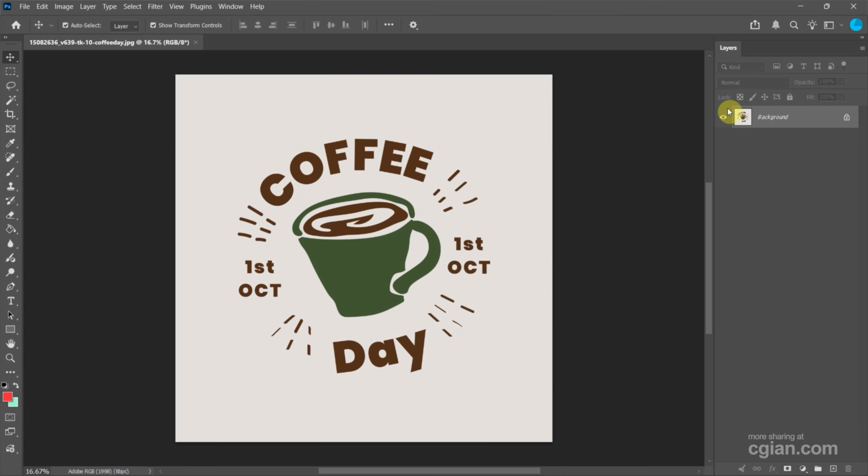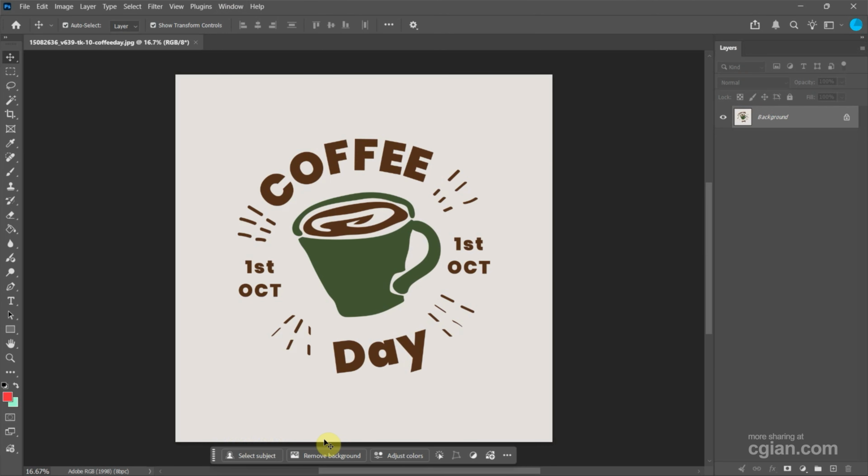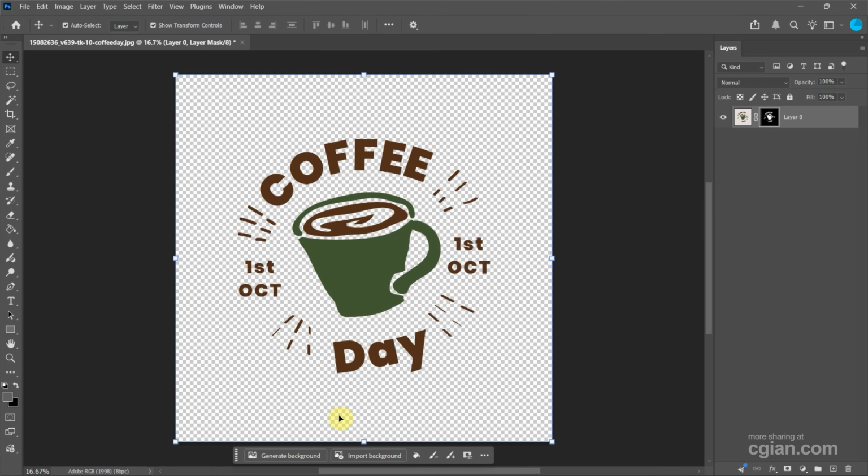Next, we can go to Layers and make sure that we select background layer, and then go to Window and Show Contextual Task Bar. And then we can find Remove Background button, click it, and wait a moment. So the color background is removed by the mask.